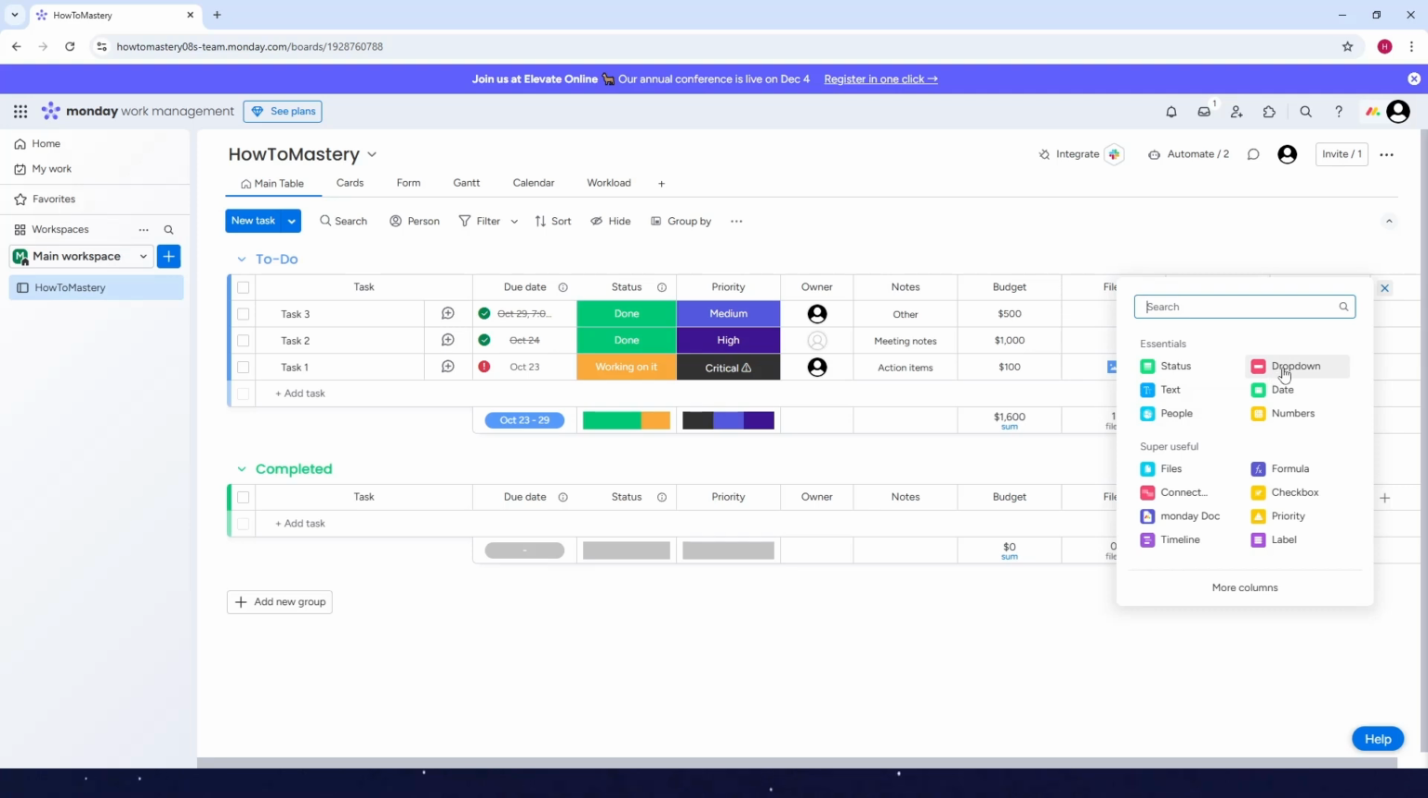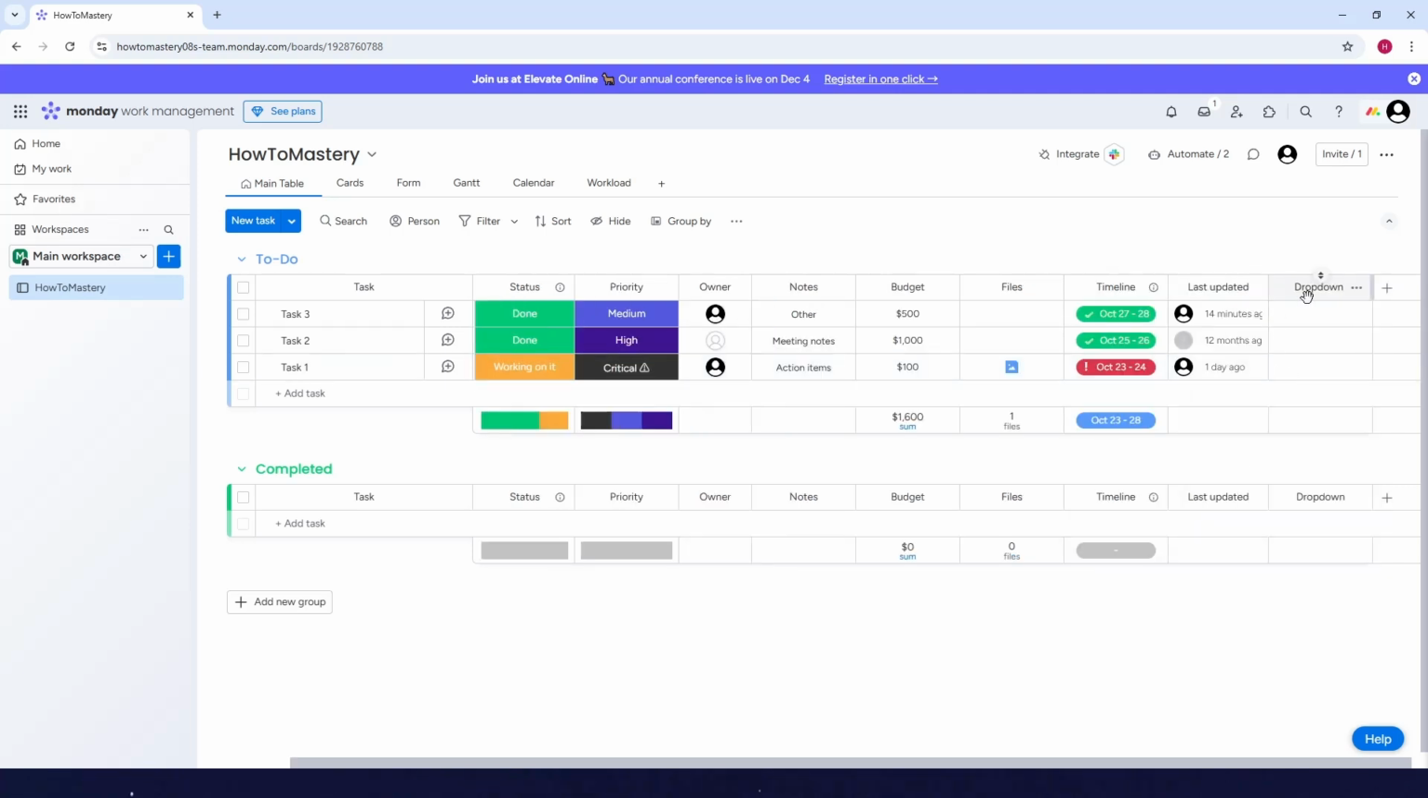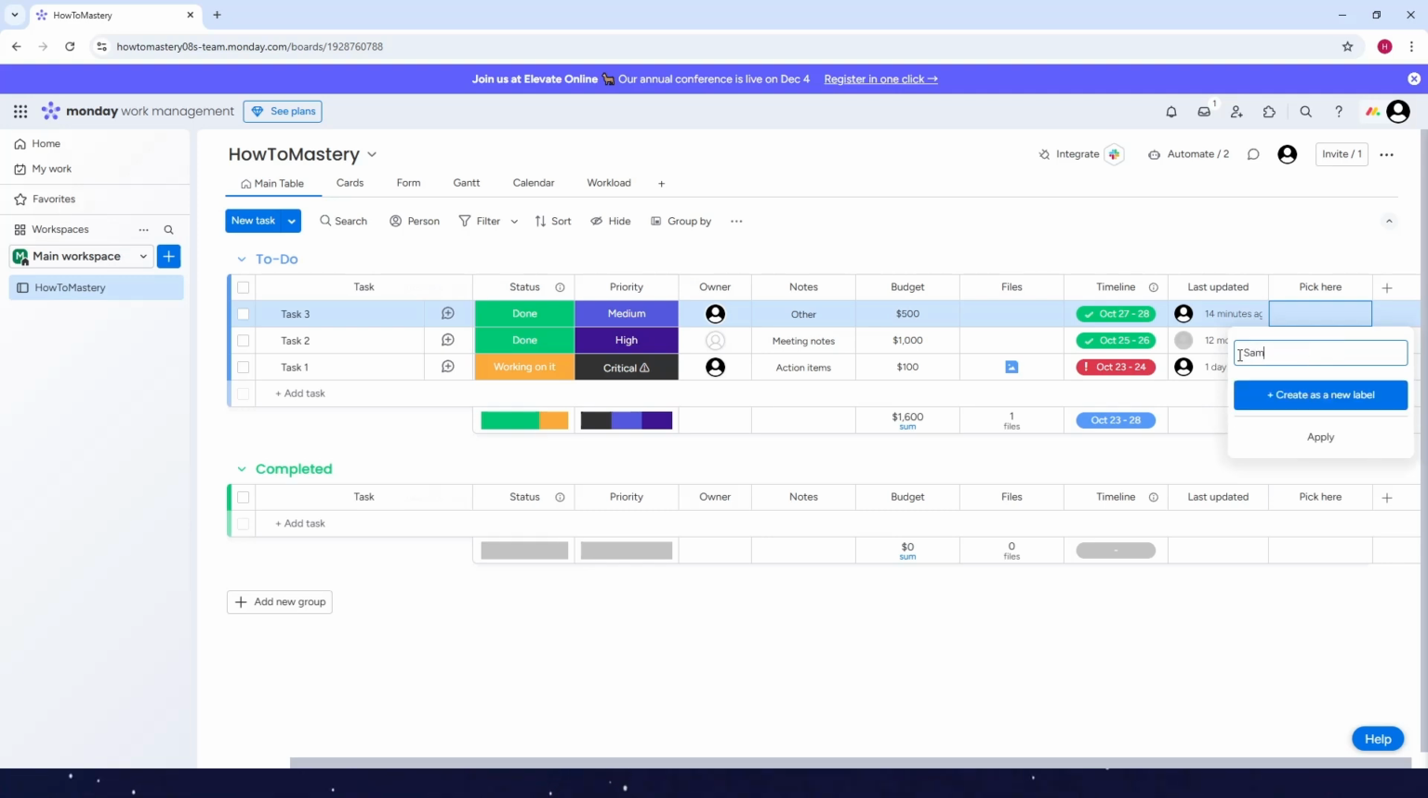So for example, I'll just choose this one, the drop down, and then I'll just rename it to customize it. So instead of drop down, I'll just type in pick here. Okay, so here you can just create your own labels. Click on label 1, so just sample label 1, sample 1, create a new label. So you can see it's pretty easy to create a custom field.